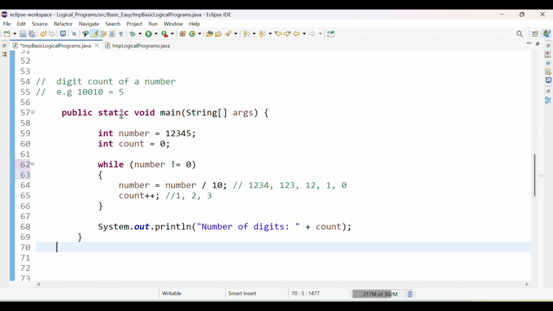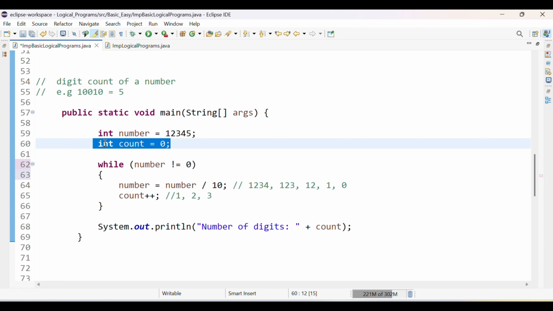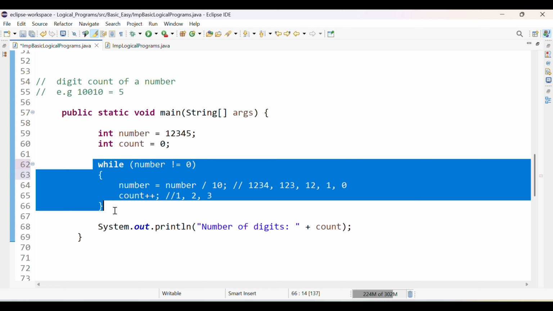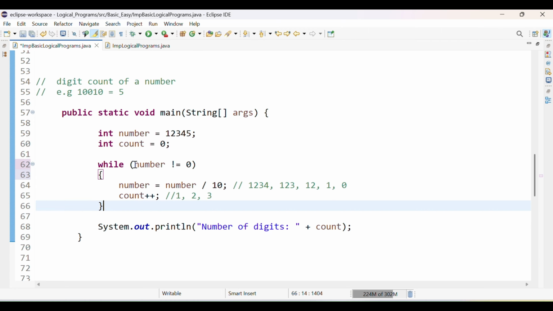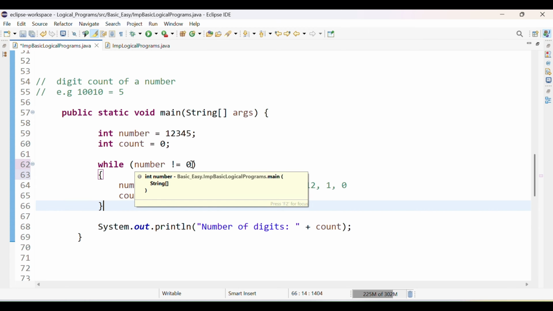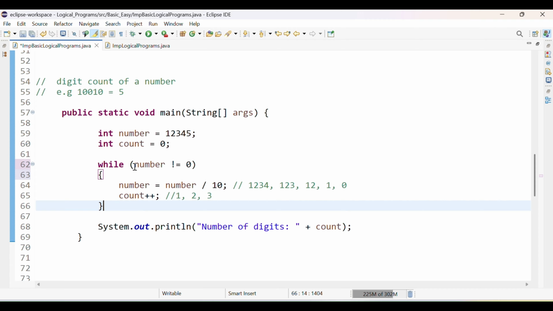So this is our main method, and integer number is equal to 12345, and integer count variable is equal to 0. So we have taken two variables, number and count. Count is equal to 0 initially, and then this while loop is there. The condition for the while loop is number is not equal to 0. When the number is not equal to 0, then this loop will execute.